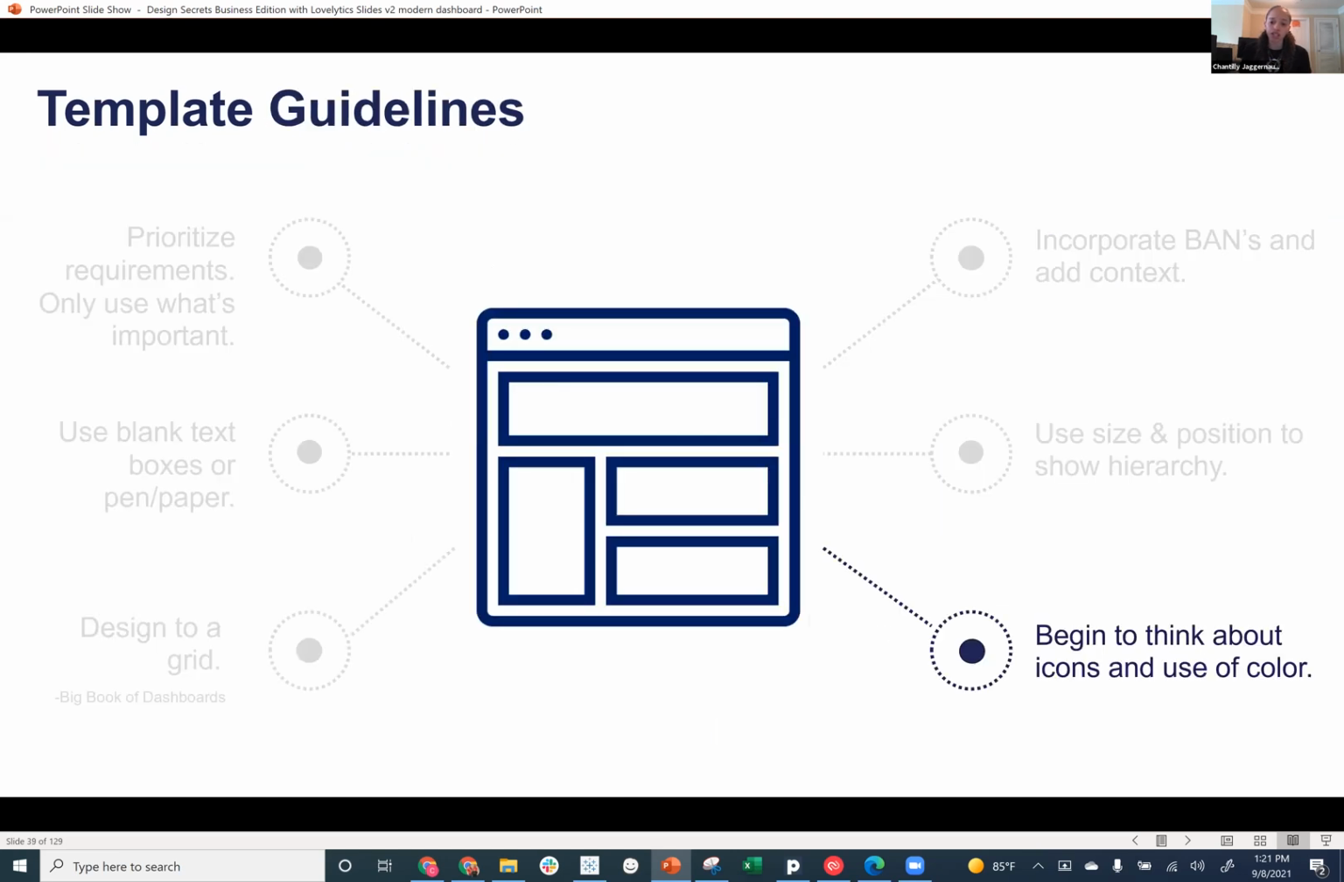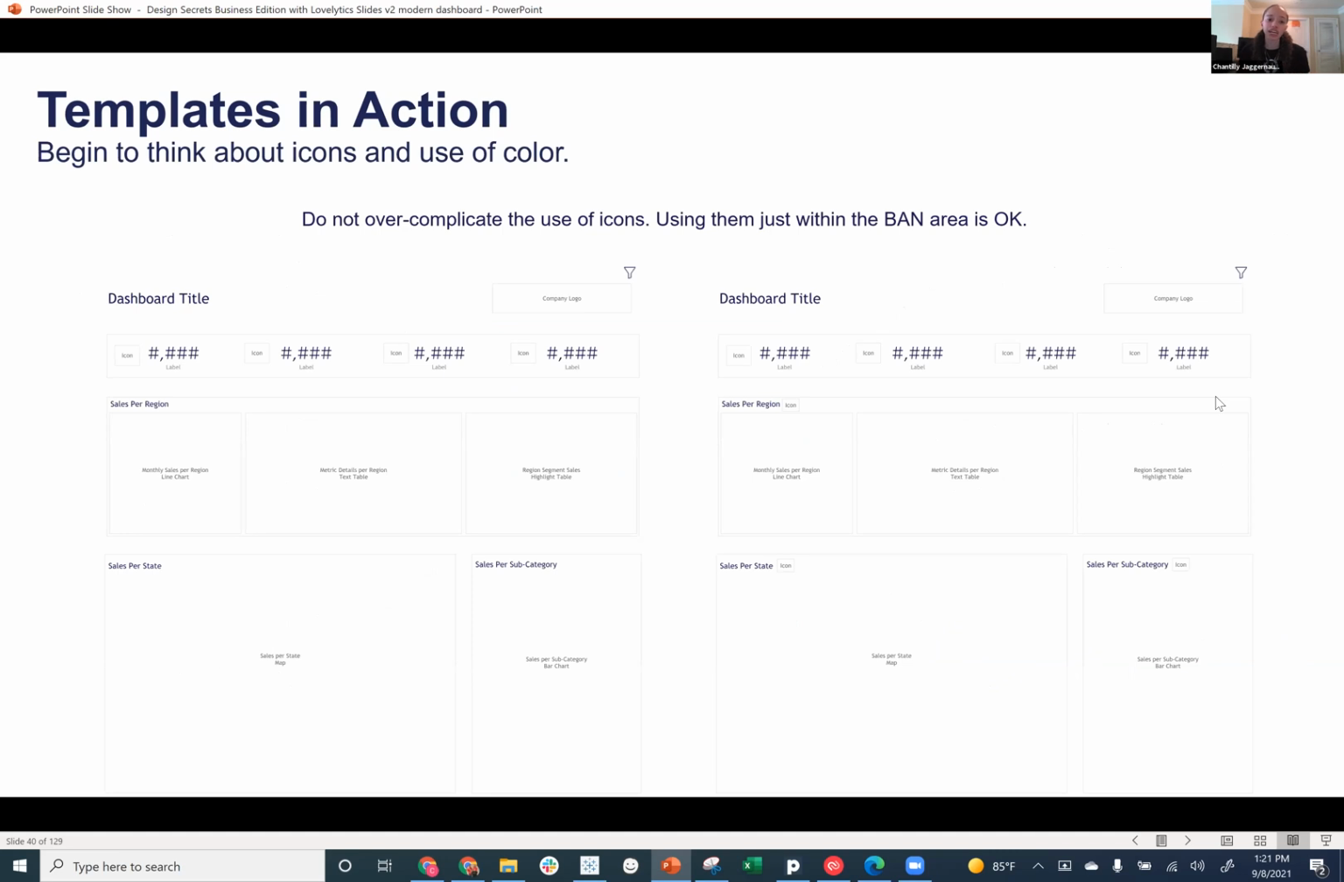And last but not least, start to think about icons and colors when you're creating your template as well. Typically, I like to place icons within the band area of my dashboard. And we're going to go into details on why icons are important and how to select them and place them. What you do not want to do is place icons everywhere on your dashboard, because icons are meant to add a bit of visual appeal and not really distract. So here, I'm just noting that I'm going to place icons next to each of the band numbers, versus here, you're placing icons next to each of your worksheets, and that is a little too complicated.